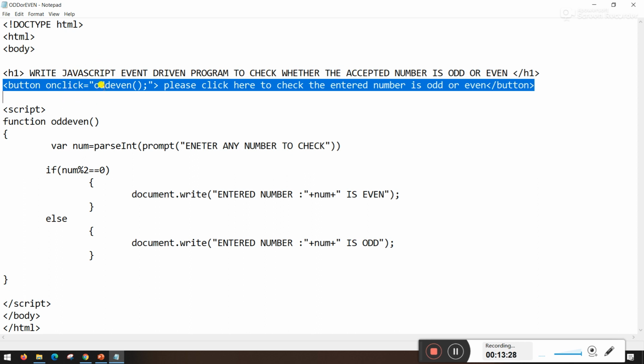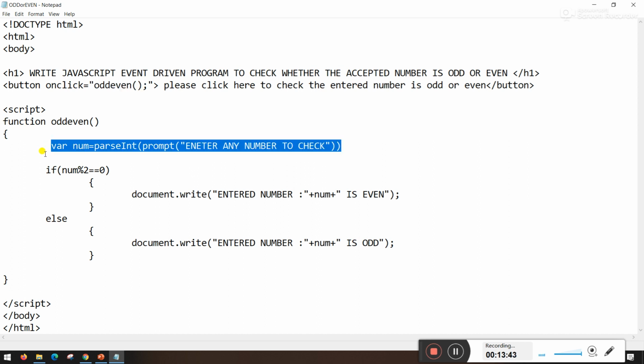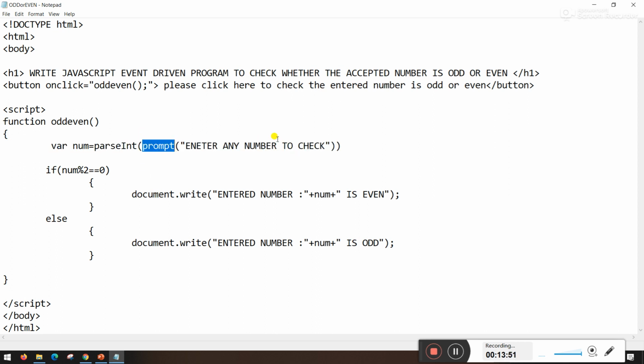That means we are taking some action. What action are we taking? We are calling a function here, right? oddeven is a function which is called when we click on this onclick button. In this function, we have taken one variable to save the accepted value from the user. How to accept the value from the user? By using a prompt box. By using this prompt box, we are going to accept the value from the user.